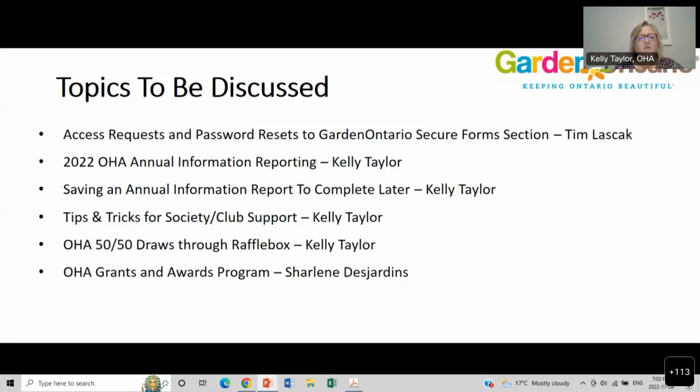So tonight we're going to talk about access requests and password resets to the Garden Ontario Secure Forms section. We're going to talk about our annual information reporting form, saving an annual information report to complete later, tips and tricks for societies and clubs support. We're going to briefly touch on our 50-50 draws through Raffle Box, and then I'm going to hand it back over to Charlene, and she's going to speak on grants and our awards program.